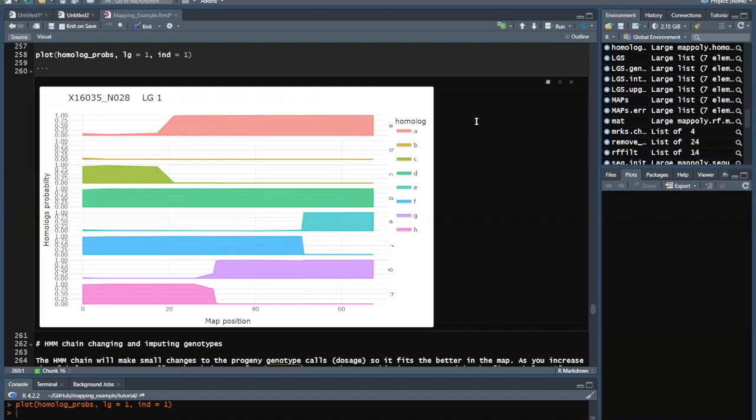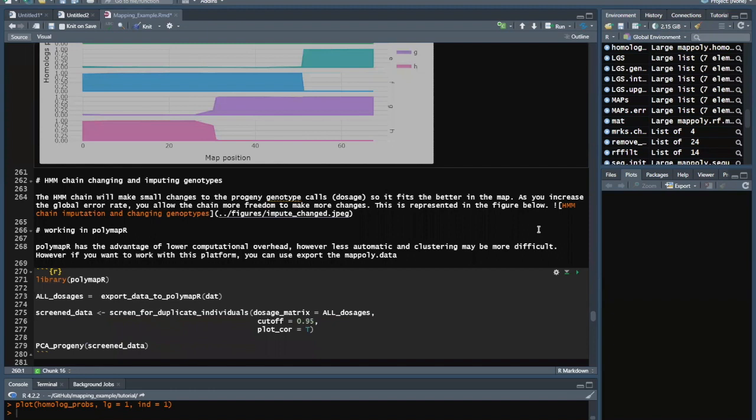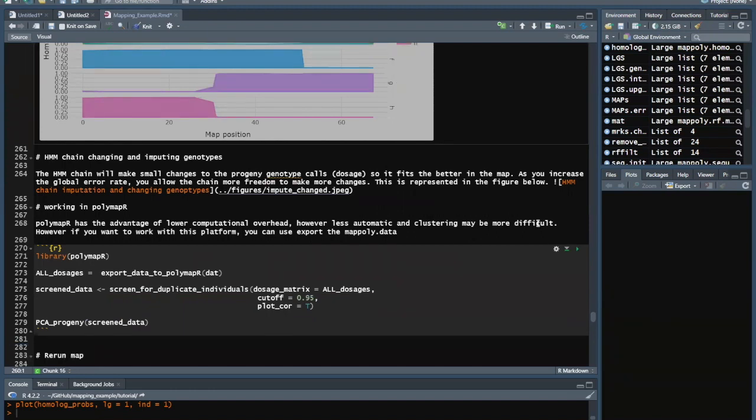So let me see if there's much more after this. Oh yeah, there's a few more after this. So say for instance, maybe you were like me 3 years ago and don't have access to high performance computing, and you need Polymapper. You might need it because it requires less computational resources because of the strategy that it takes.